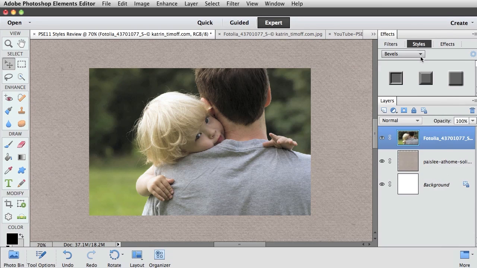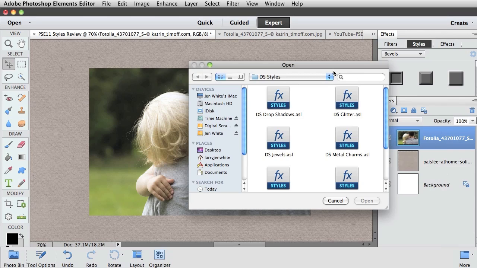New with Photoshop Elements 11, you can add styles on the fly. So go up to the Fly Out menu and choose Load Styles. A dialog box will open. You'll need to navigate to where you have a style located on your computer. I'm going to choose this Digital Scrapper Drop Shadows. All styles will have this little style icon, and they'll end in a .asl. I'm going to click on that and click Open.